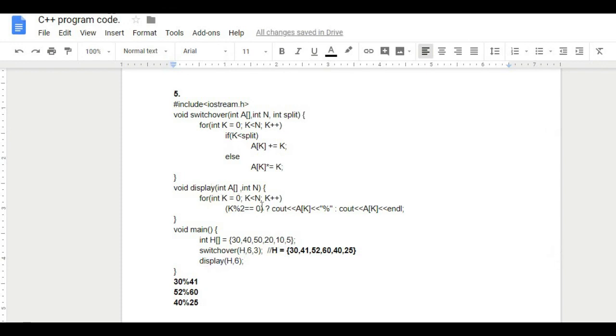Display will iterate over this array. Now display will start from 0 and n is 6 over here, so from 0 to 6. So each count, that k modulus of 2, if it is 0, it will print a of k and percent, or it will print a of k on the new line. So when k is equal to 0 over here, 0 modulus of 2 is 0, so it will print a of k, which is 30 and the percent, 30%.